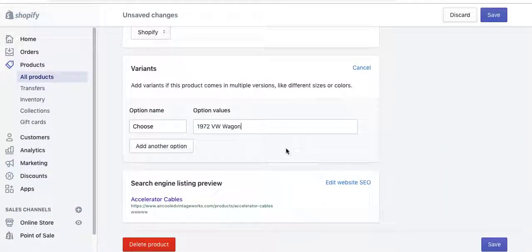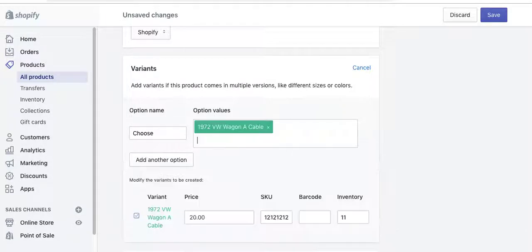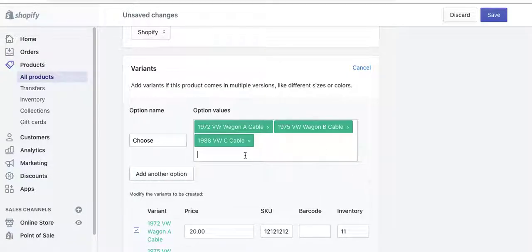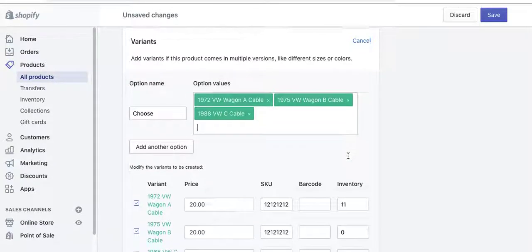I don't know if you have numbers for them or what. A cable. I'm just making this up. You're going to have to change this, all right? I'll hit enter, and then I just go ahead and add the rest of it. 1975 VW wagon B cable. Okay. 1988 VW C cable. I'm just doing this for instructional purposes, okay? So you have to keep putting them in there one by one.